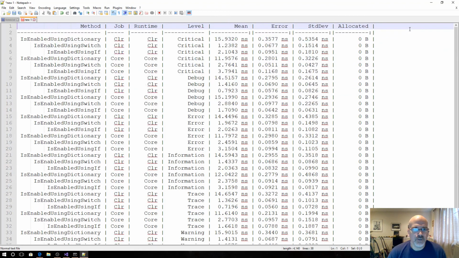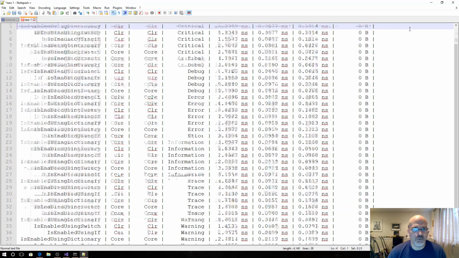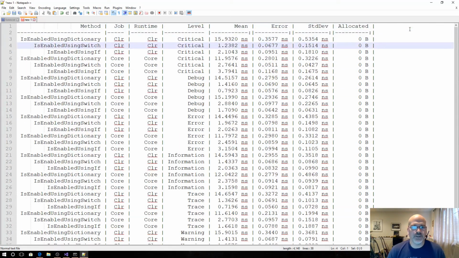Do all the values come in? Critical, debug, error, information, trace, and warning. Okay, they all did. So it's clear that using a switch or an if is going to be faster. Between them, sometimes the switch is faster, sometimes the if is faster, but it's negligible. It doesn't seem like there's going to be any solid difference between them.